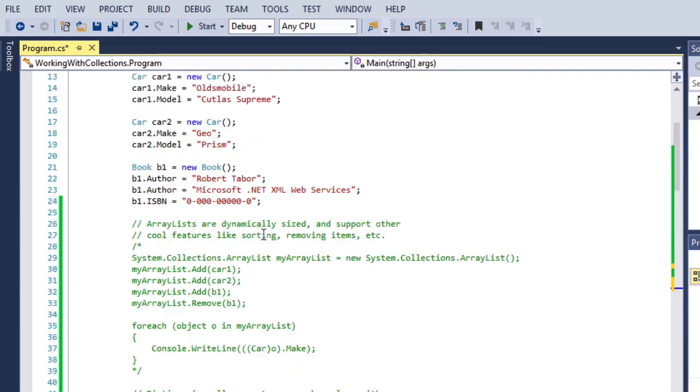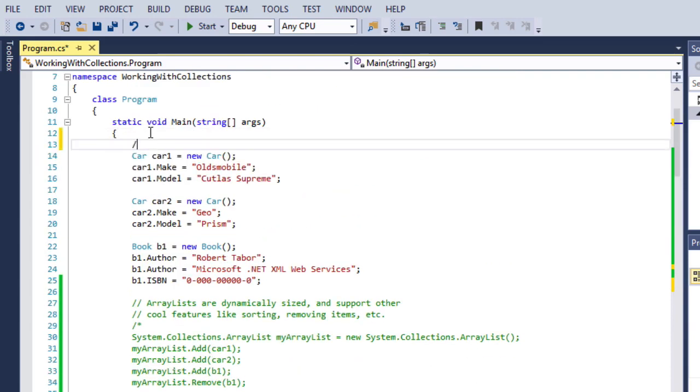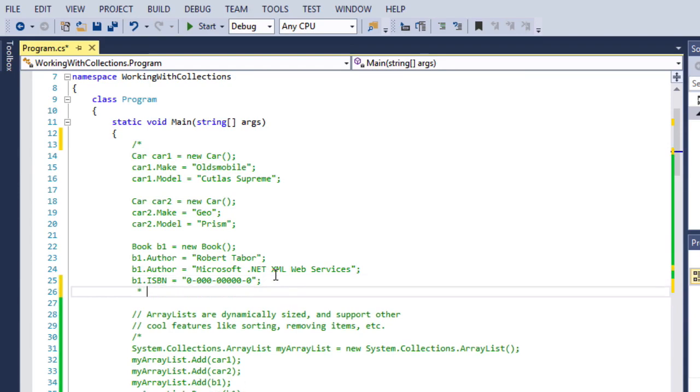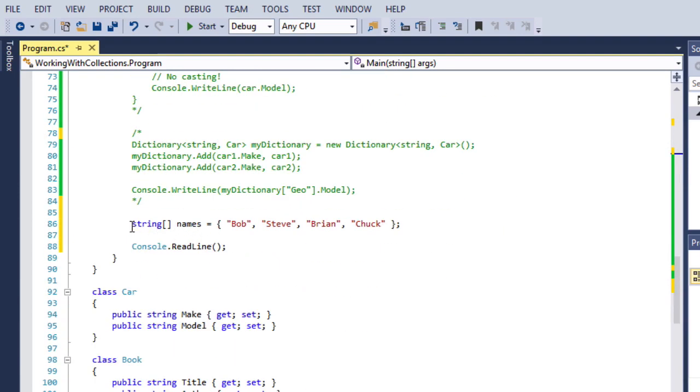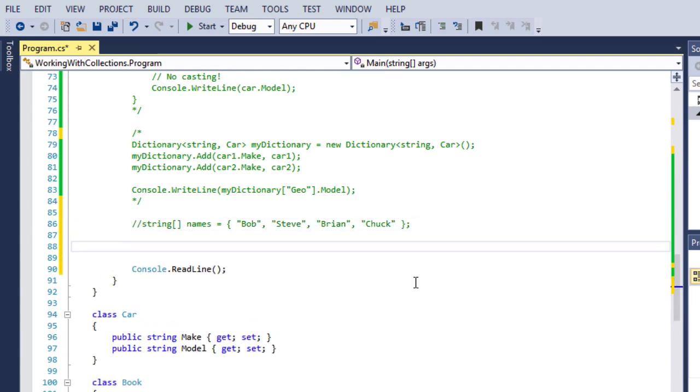All right, let me comment everything out here. Even the stuff at the very top that we started with. Okay, let's move back down to the bottom. We'll comment this out as well. All right, here we go.